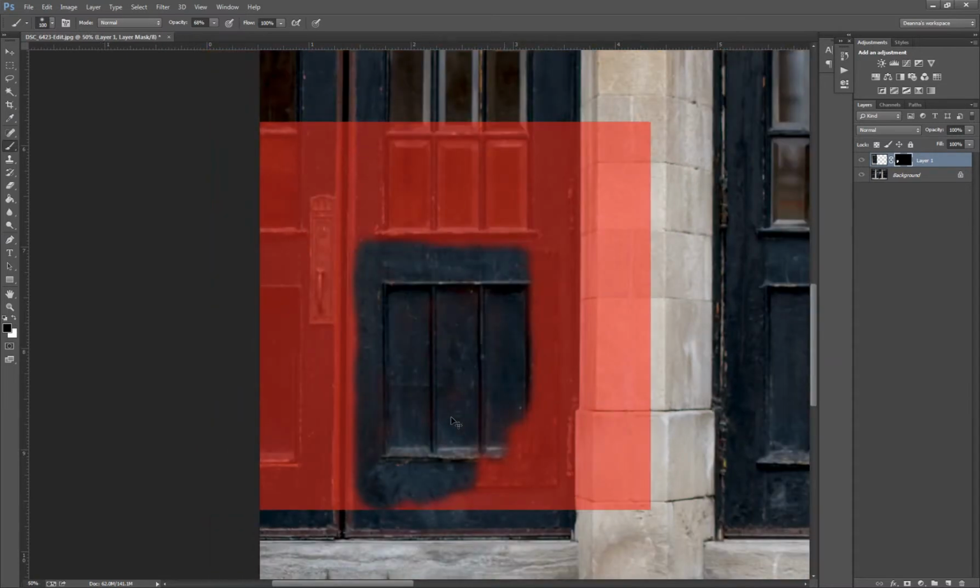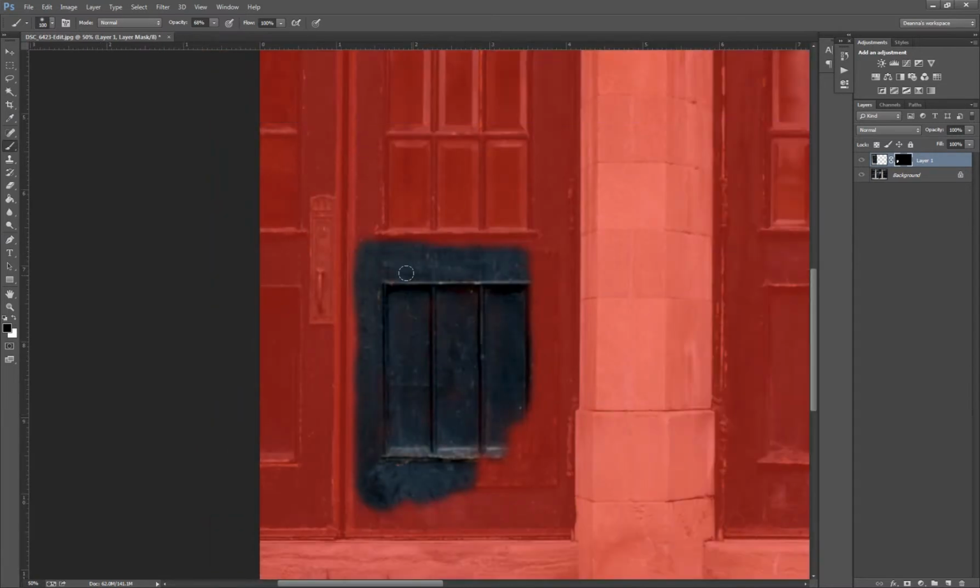So let's back up a little bit. So you can see right now my mask is the red part, which represents the black part in the layer, and then the white part is what I've already painted over. Because I've inverted it, I'm basically showing the inversion of this mask.